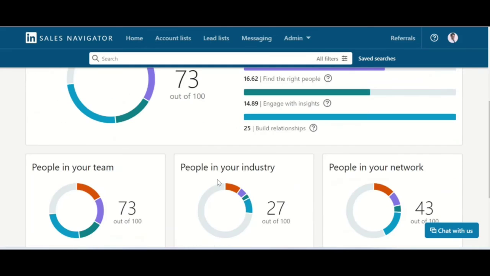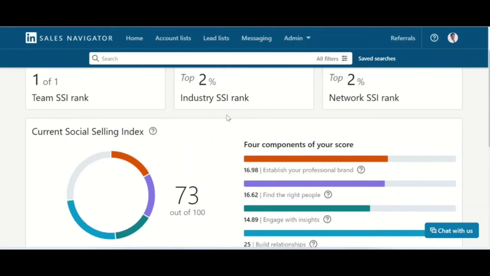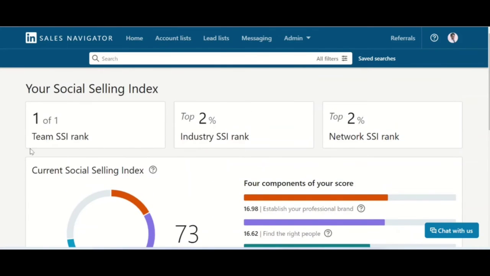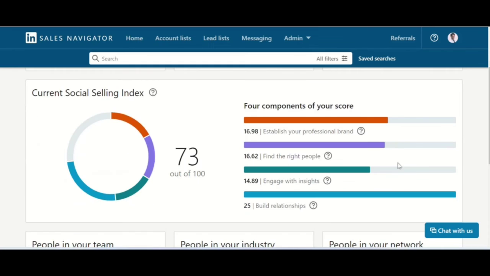Now if you see, my interaction is 73 out of 100, and in team SSI rank I score 1 out of 1, and in industry SSI rank I am in the top 2%, and in network SSI I am in, sorry, 2% again. And what you will find out from these 4 pillars is how you score when finding the right people, engaging with insights, engaging with other people or accounts, and building relationships.